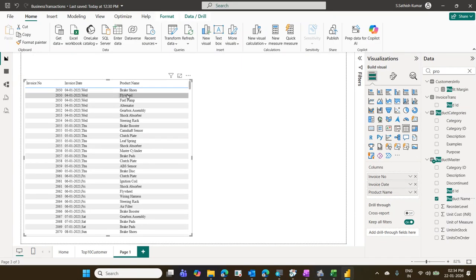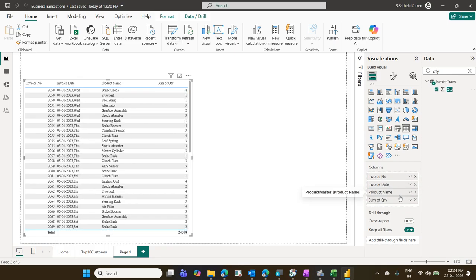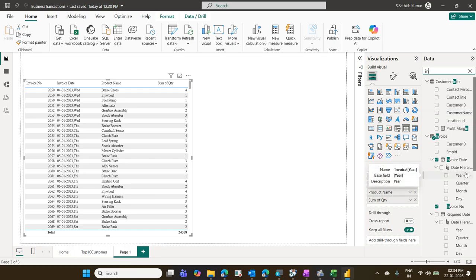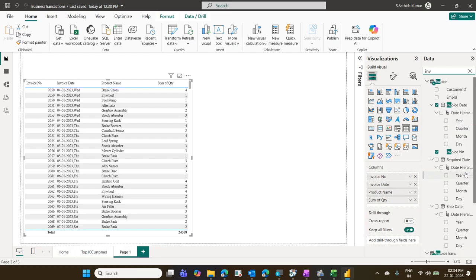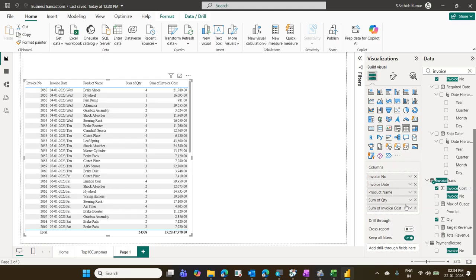And I want the quantity also. Let us bring the quantity. And let us bring the invoice cost. We'll remove that sum of quantity also if you don't want the invoice cost. Let us bring the invoice cost into the column again. And finally, total revenue.